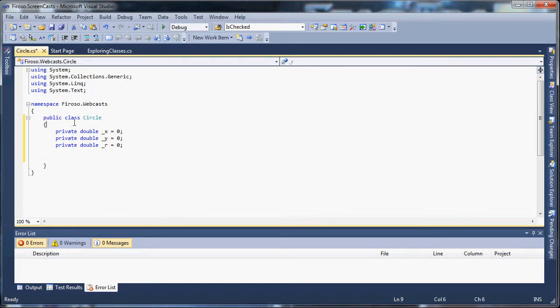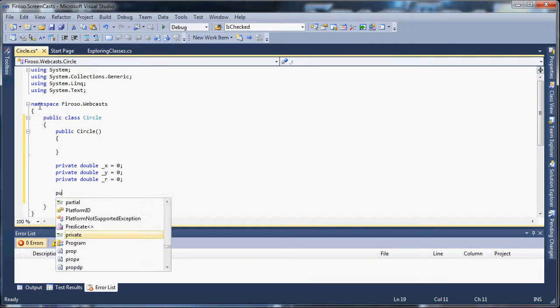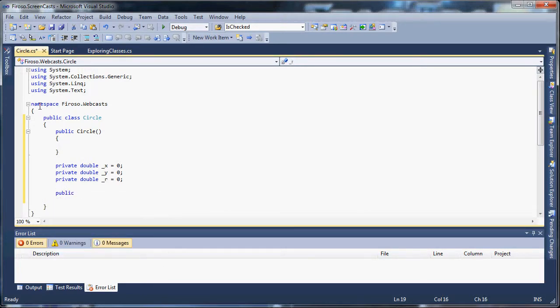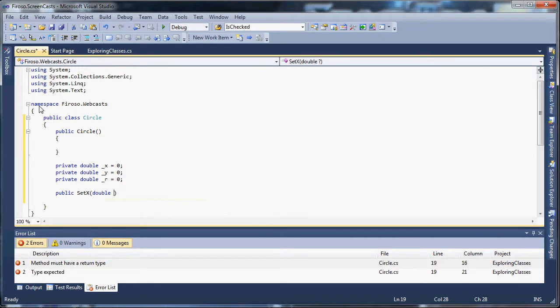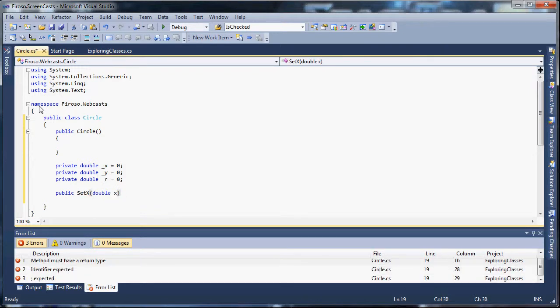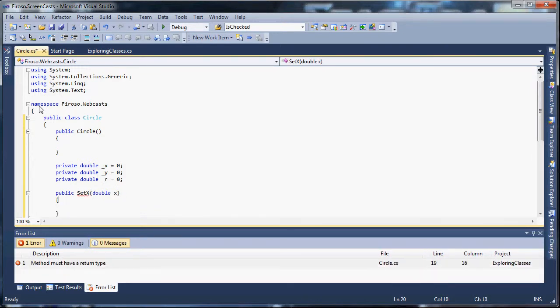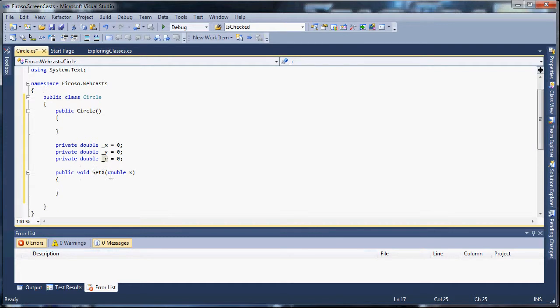Now you'll notice that unlike most methods, which have a declaration that looks more like this, let's call this SetX. Takes in a double and a field called x. Right? It has to have a return type, void. Okay, so SetX returns nothing.